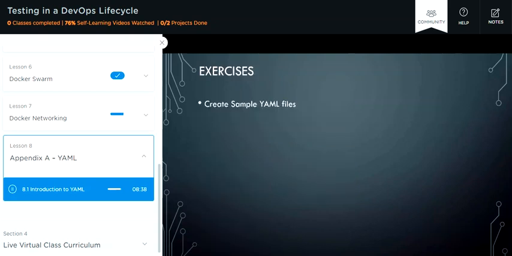We're now ready to head over to the coding exercises and have fun playing with YAML files.